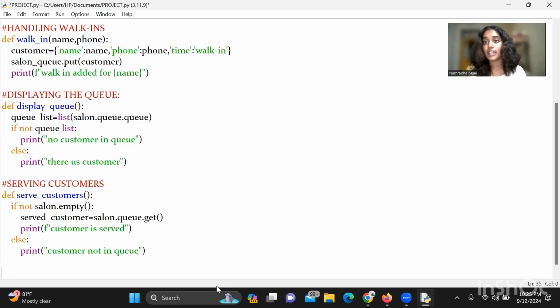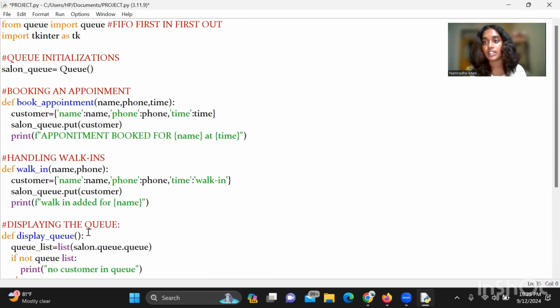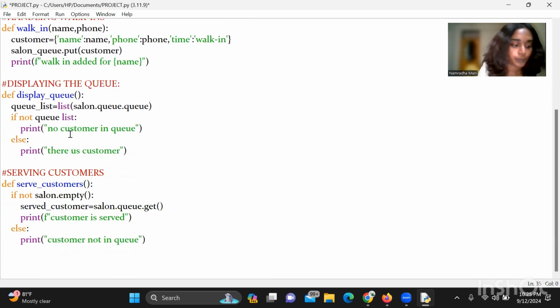Next, we are creating a window for the Tkinter purposes. Right now, we have created all these things for the queue. Next, we are importing the Tkinter.